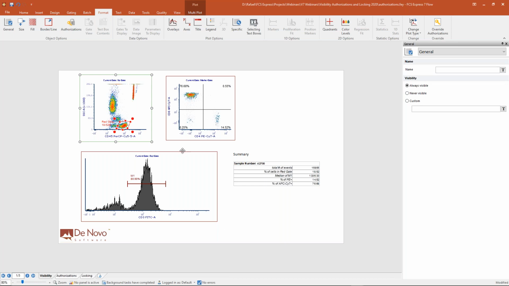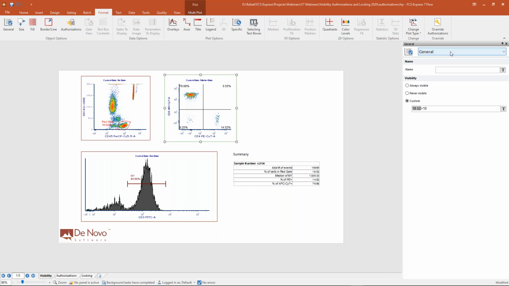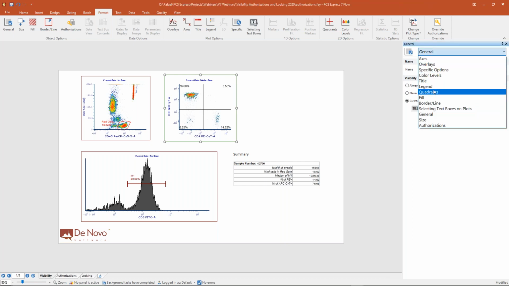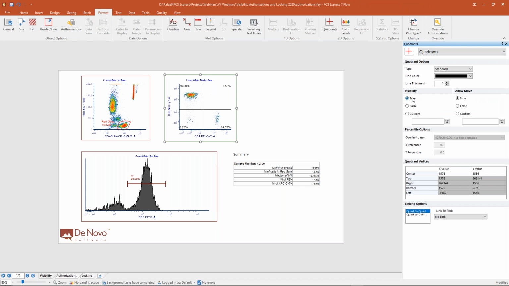These 3 plots. That initial plot that I had up at the top right and my statistic table remain hidden because they were set to never for the visibility setting. We can also set the visibility for our quadrants and the markers on our plots. So if I select my plot here with quadrants, I can go to my quadrants formatting category.